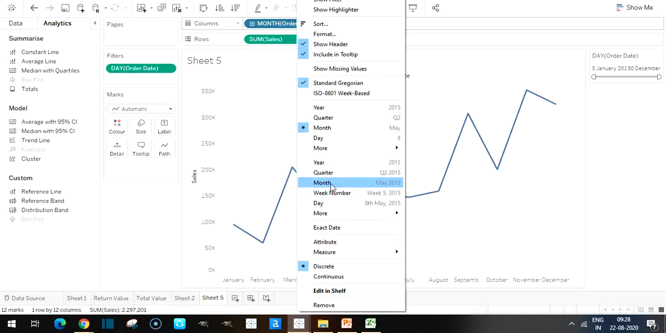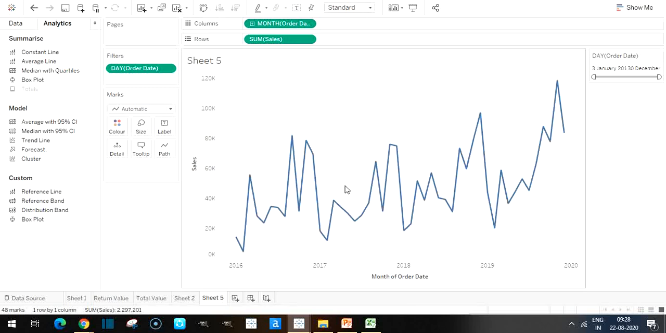And see, the example also says May 2015, while here it's showing only May. So you can also figure it out by that. When I do that, now I'm getting the monthly sales value. It gives me the year and then the monthly sales value. So that is what I mean. When you want to create a trend line, you should keep it continuous.